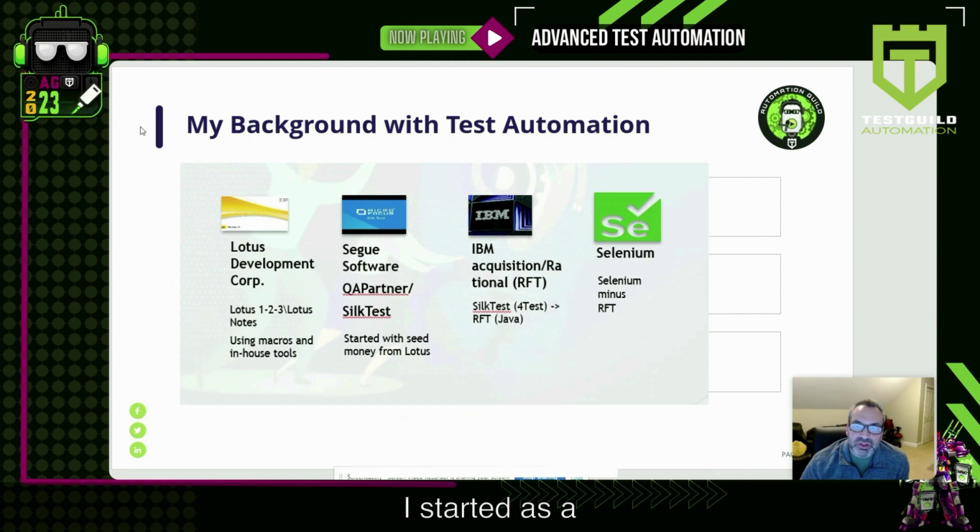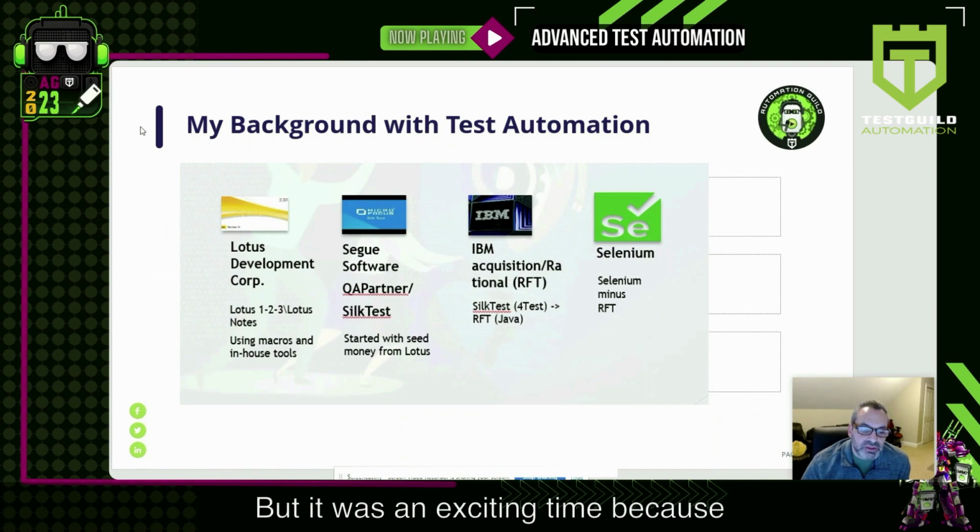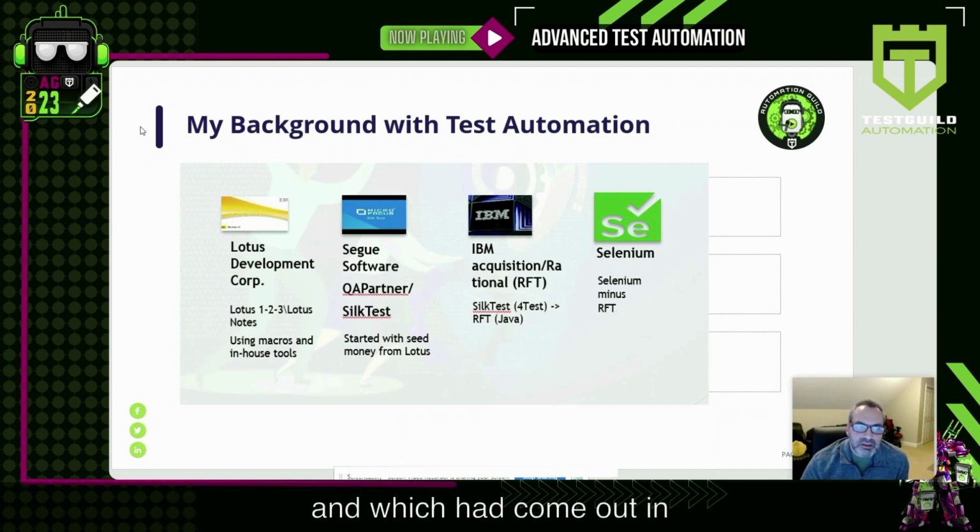I started as a QA engineer there in the late 80s, early 90s. Long time ago, but it was an exciting time because the Lotus 123 spreadsheet was the biggest application on the IBM PCs out there, which had come out in the mid 80s. The spreadsheet was the application, or the reason, to purchase a personal computer. So it was really a burgeoning industry at the time, and it was so fun to be a QA engineer at that time in the industry.